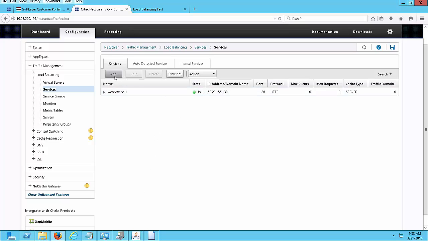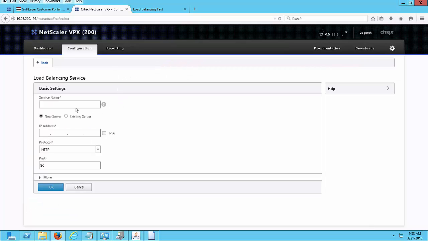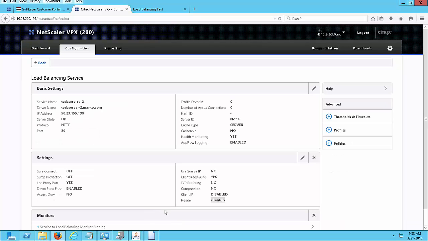We add the second service. This will be web service 2. Existing server, we choose web server 2. Same HTTP port 80, same way.